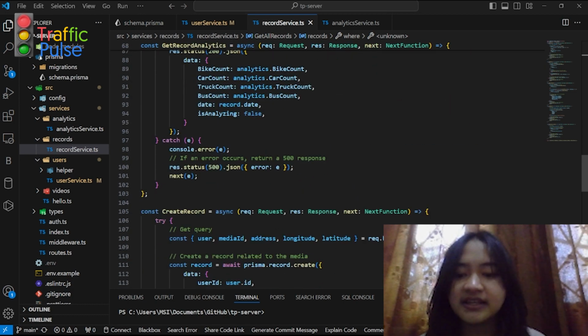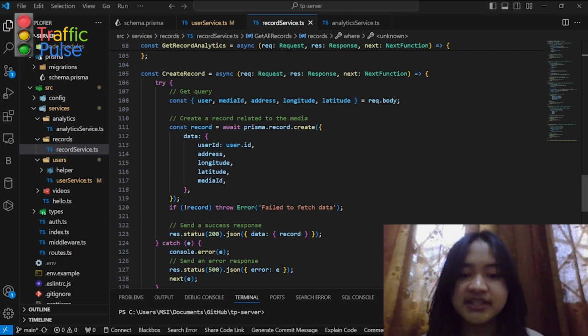And the next is the create record function. It will create a new record in the database based on provided data such as user, associated media, address, and location coordinates, and it returns the created record in the response.